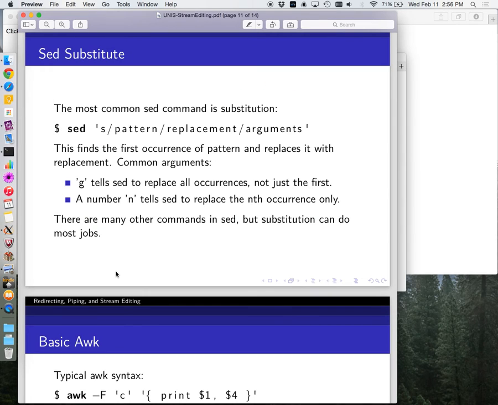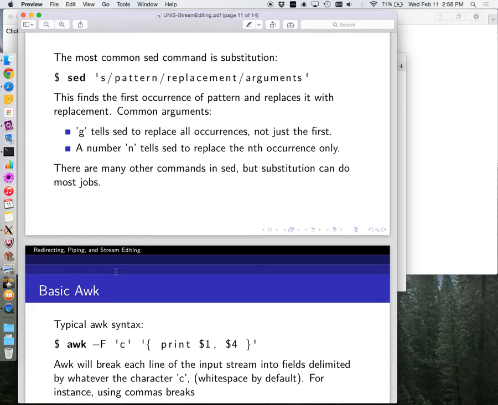There's other options here too. For instance, it's going to replace only the first occurrence of your match. So if you wanted to replace all the instances of your match, throw in G. If you want to replace the third match, throw in the number 3 afterwards.